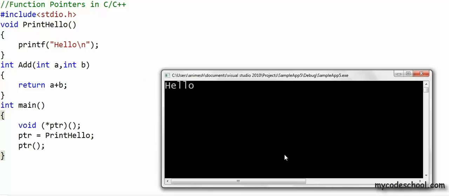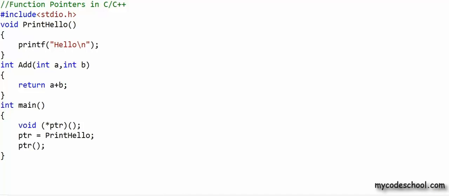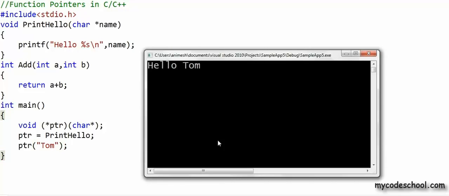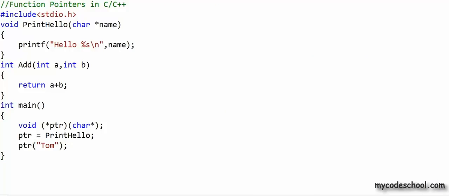This looks alright. Now let's say we want to say hello to someone, and I'll change the signature of print hello to take a string as argument. The declaration of a function pointer will also change, and while calling we will have to pass a string. Upon running this program, this is what I get, and this is also looking fine. So this is pretty much how we can create and use function pointers in C or C++.